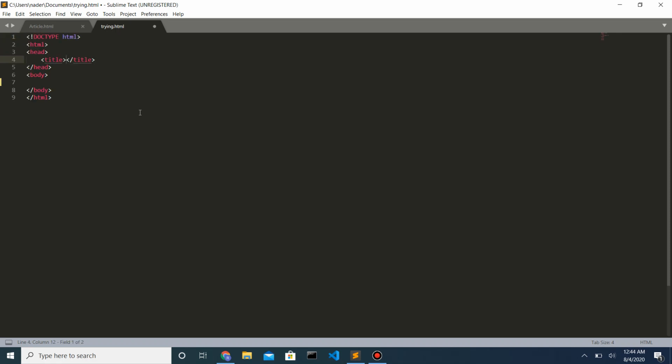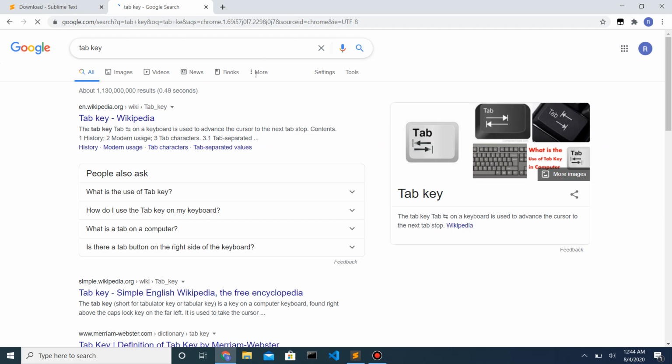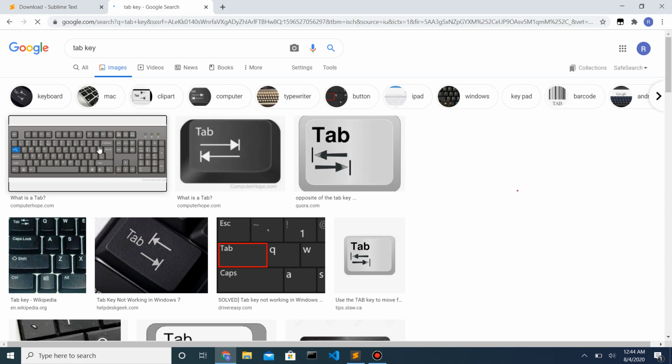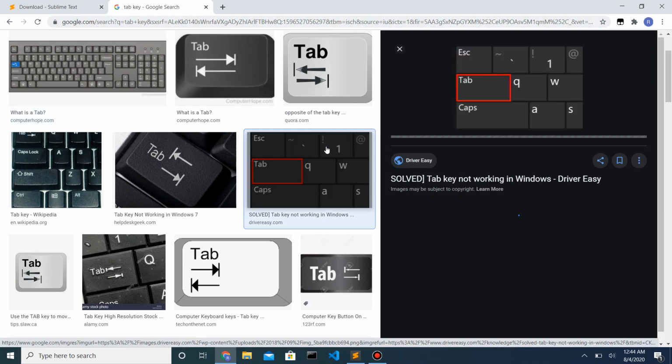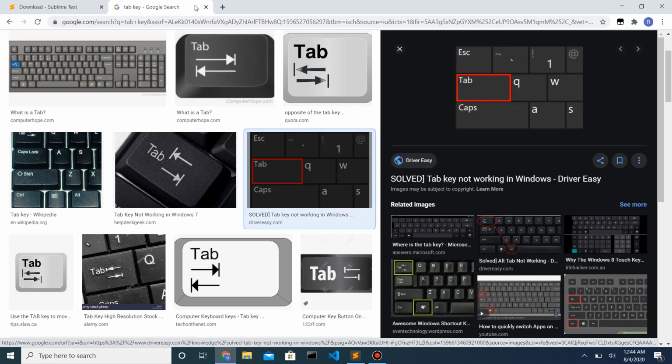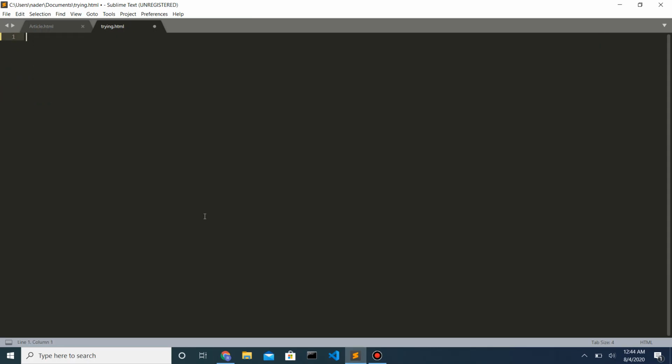If you don't know what the tab key is, it comes to the left of the Q key on a US keyboard. It looks like this one right here. So typing in html and then the tab key provides you the boilerplate, and you don't have to install anything for this. Once Sublime is installed, this is provided.